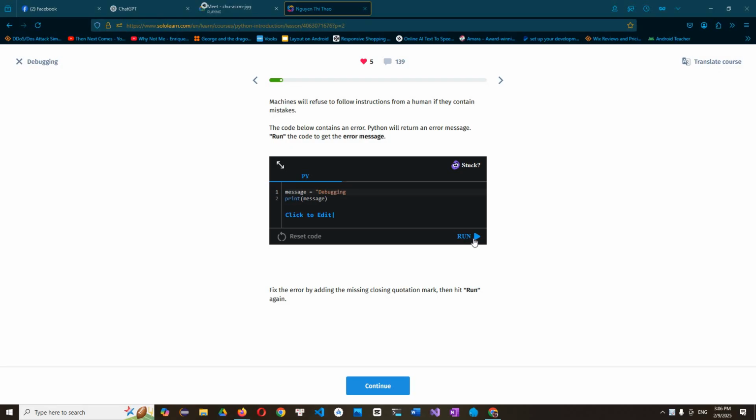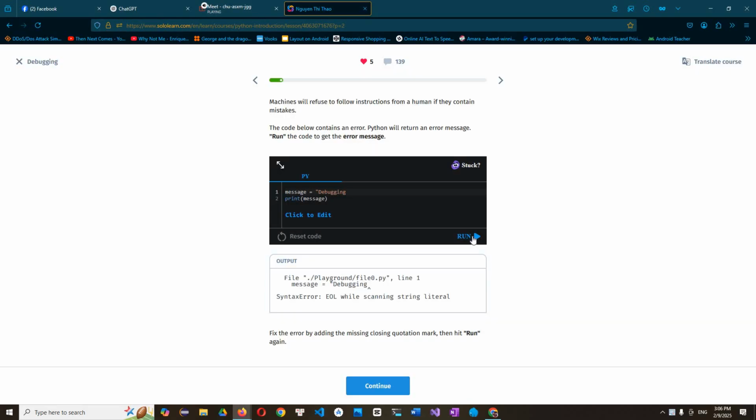Okay, let's type the run in here. If you use a phone, maybe the run would be displayed at the top. I mean the runner. So, what's this? The syntax errors will display here: while scanning string literal.